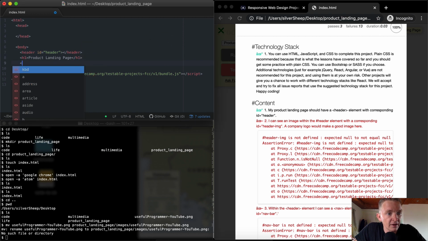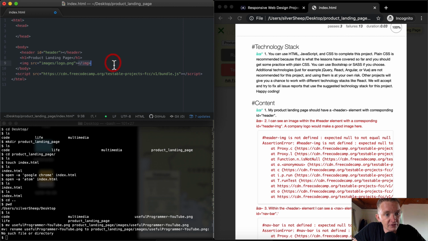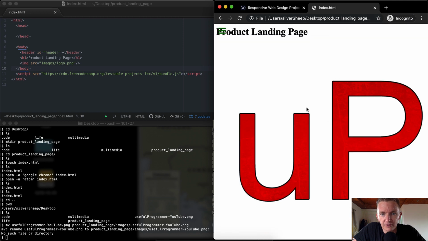So we can go img, and then src is equal to images/logo.png. And this is a self-closing HTML tag. If it were a non-self-closing HTML tag, we would do it like this, but image tags are self-closing, so we can go like that. And I think if we press save, this should work. I'm going to refresh the page after saving, and now our logo is there.